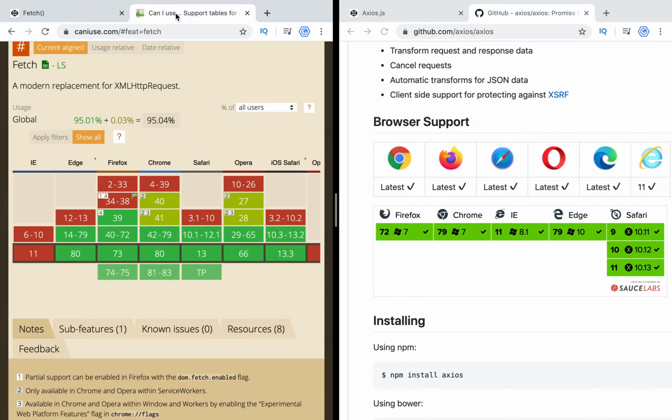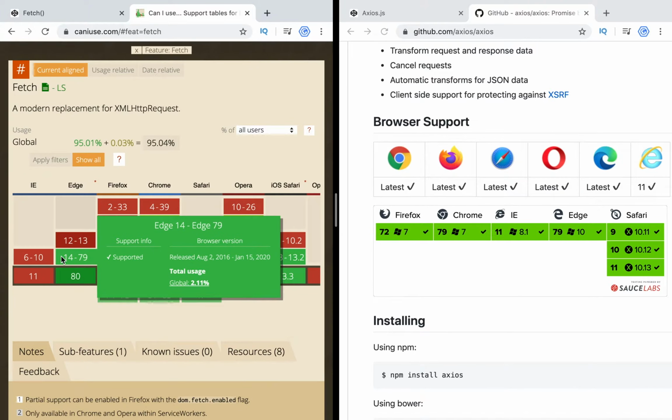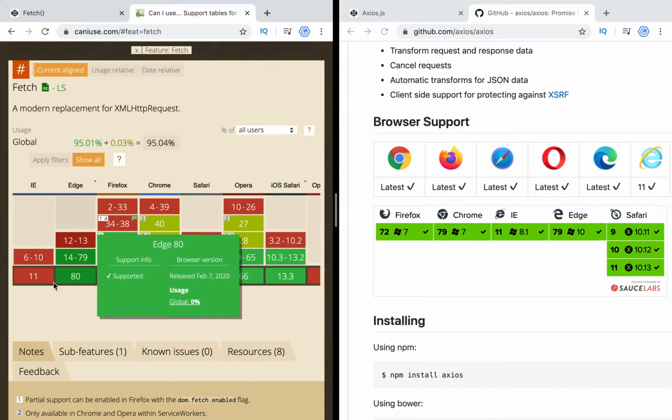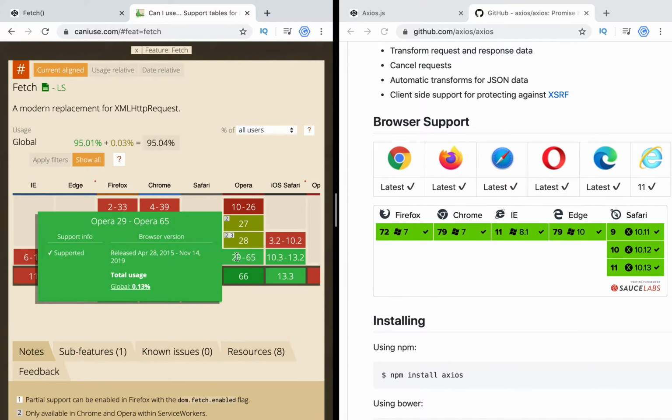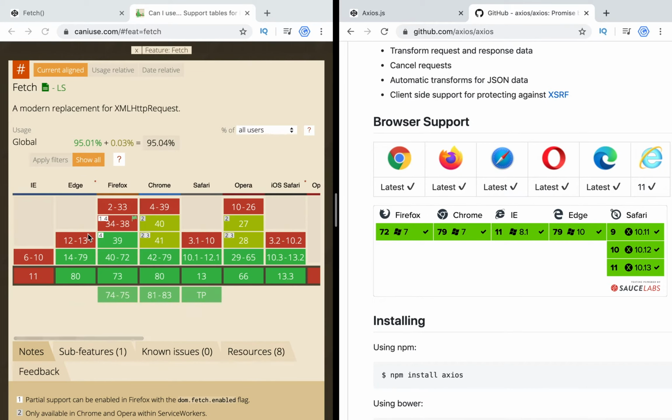The fetch function, on the other side, is built in, but it's not available everywhere right now. For example, Internet Explorer 11 does not support it, but in all other browsers it works more or less fine. So global usage is 95%. It's a very high number.